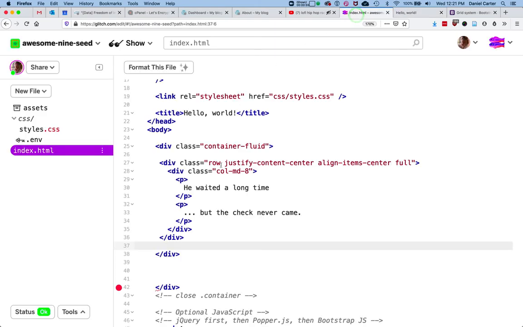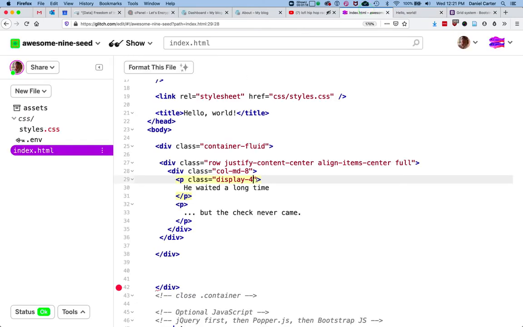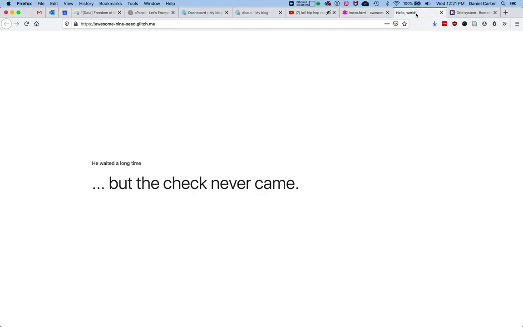So one really simple way might be just to start playing with the appearance of these two lines of text. If I add a class here, and I'm just using some Bootstrap classes, let's say class display-4. So now I've added meaning, right? He waited a long time, but the check never came. And we can even flip this, right? So how does the meaning change if I do this? He waited a long time, but the check never came. So really simple ways of just thinking about how this relates to this.